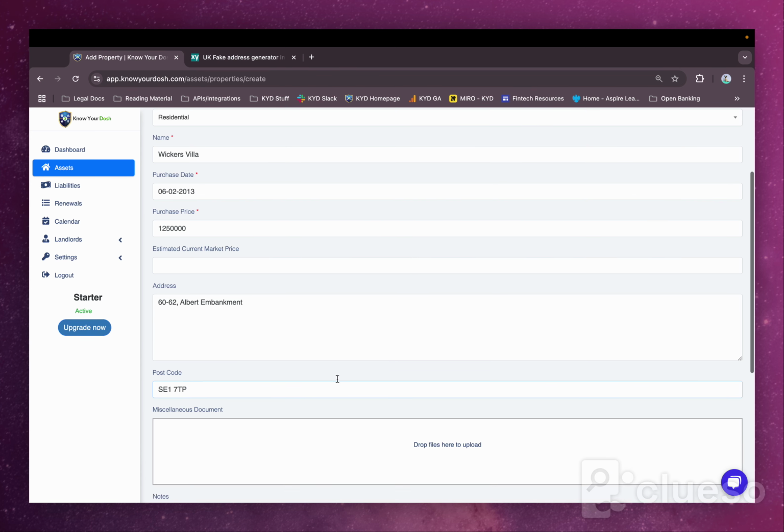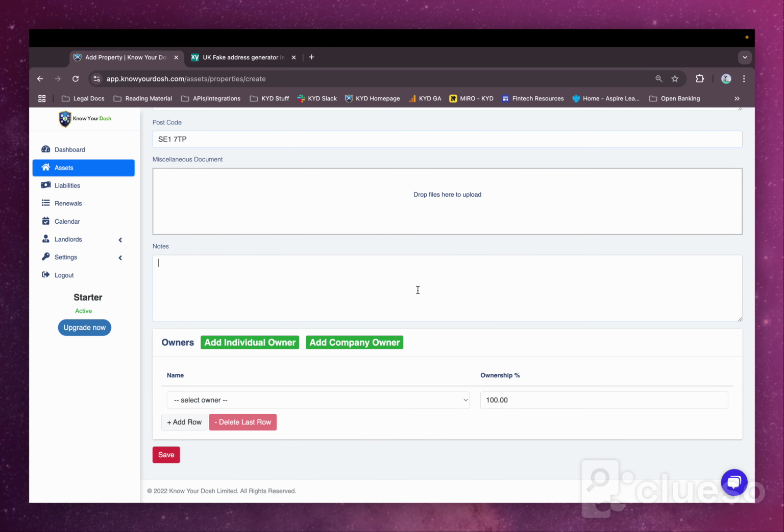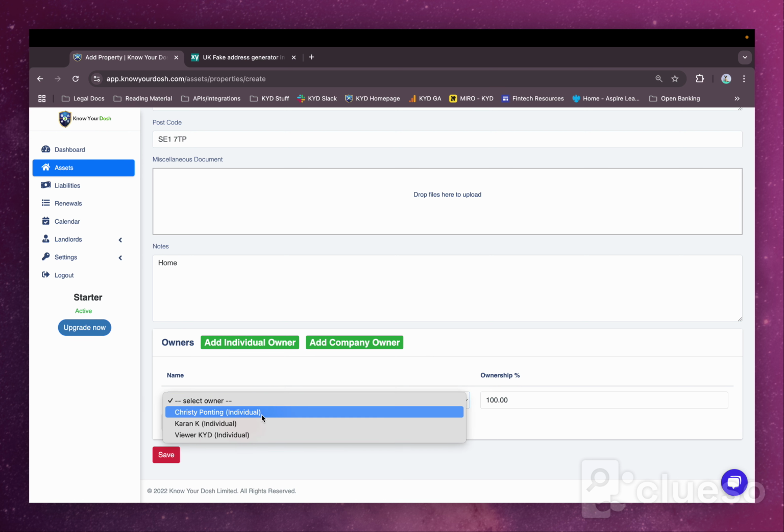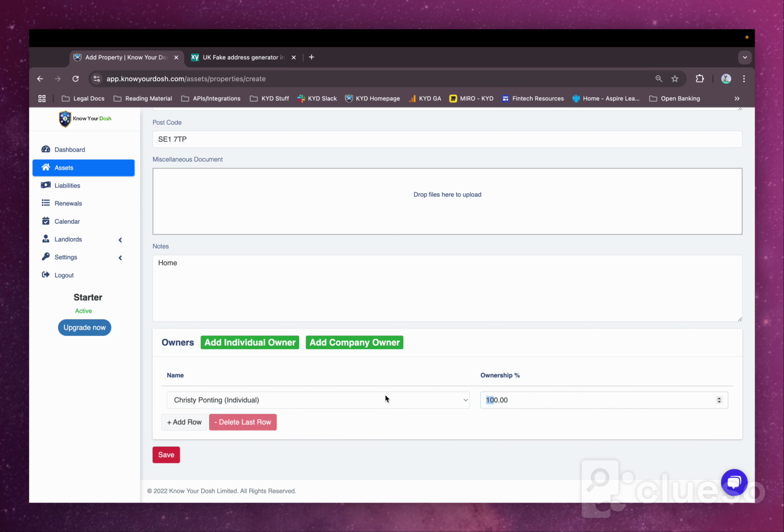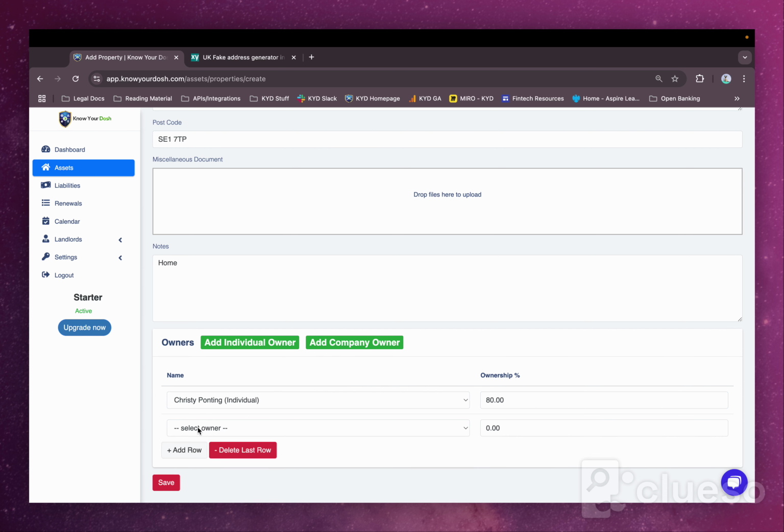You can add pertinent documents seamlessly here. You can add notes as well. Here is where you'd be adding individuals as owners to the property. So I'm choosing myself, the individual who's logged into the account, and you can change the percentage. So for instance, if Christy Ponting owns 80%, and then once you add Karen K as a 20% owner, this is how you would do it.